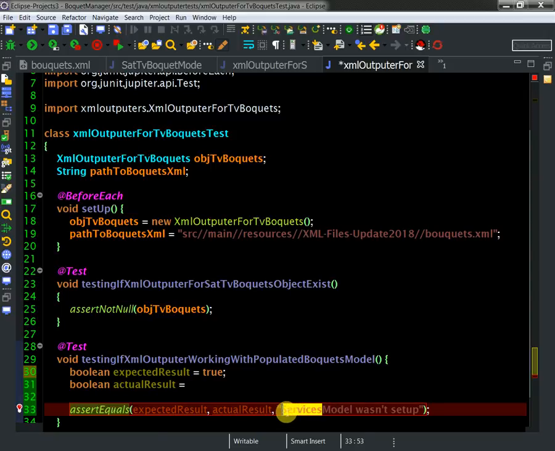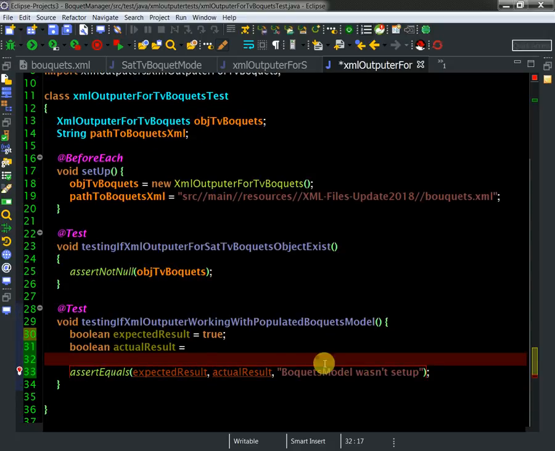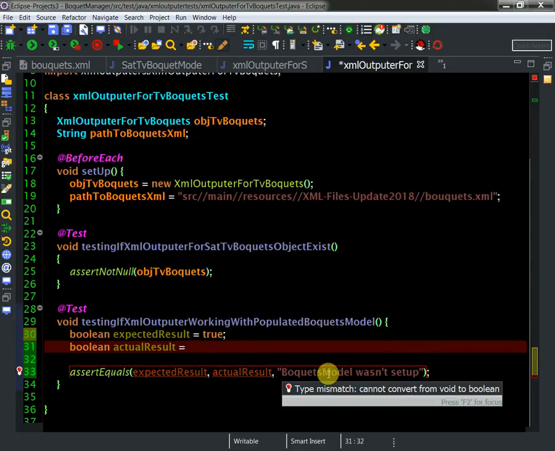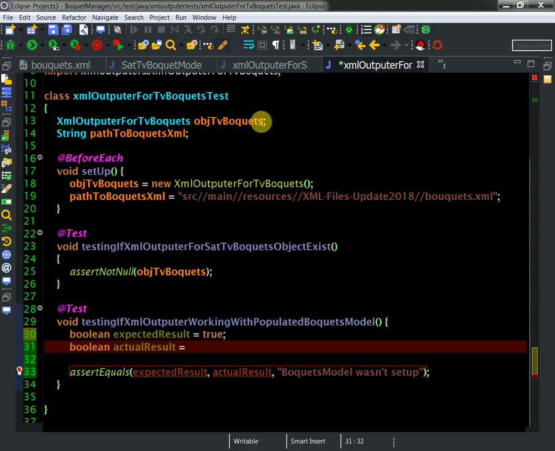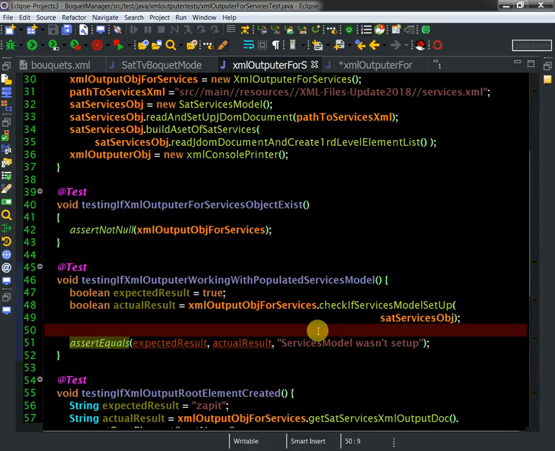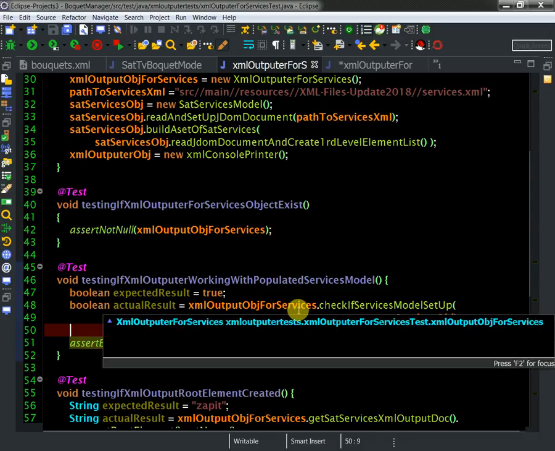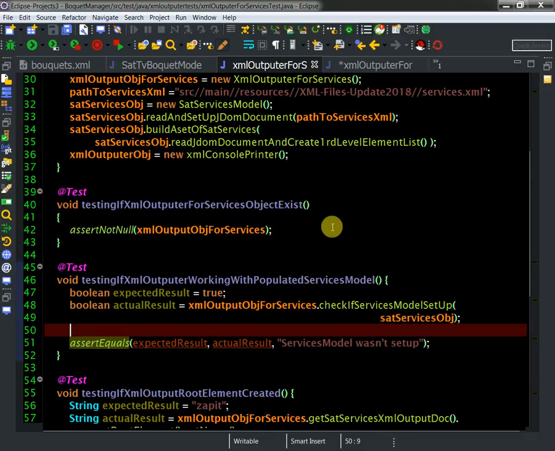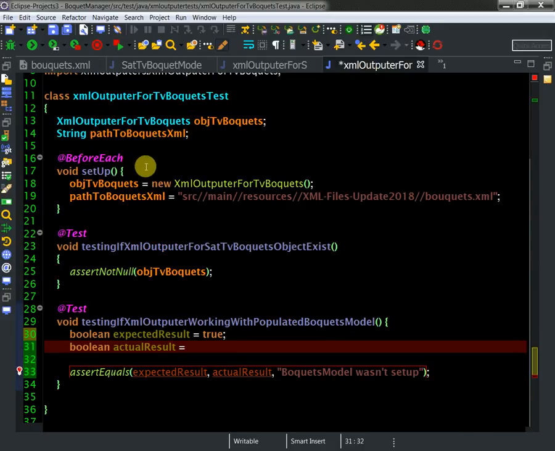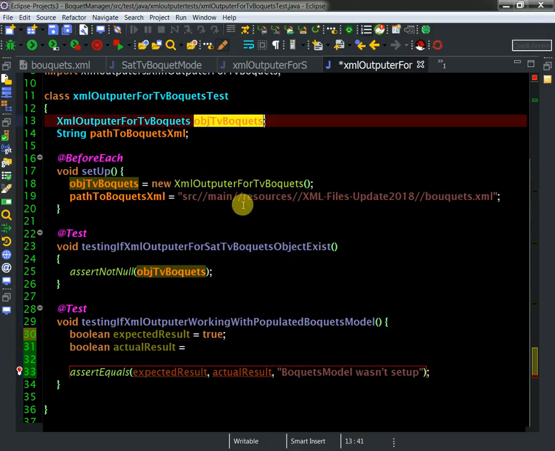I have not services but rather buckets. Buckets model wasn't set up. And this message I will get only when the test will fail. Okay, so now I need to write this method. Check your service model setup, but in my case I'm working with my output object, object TV.